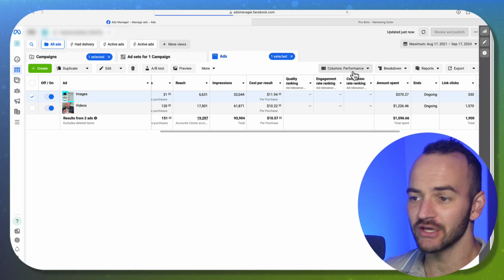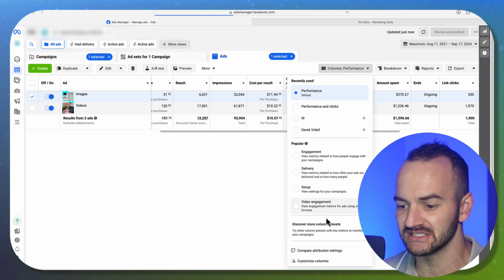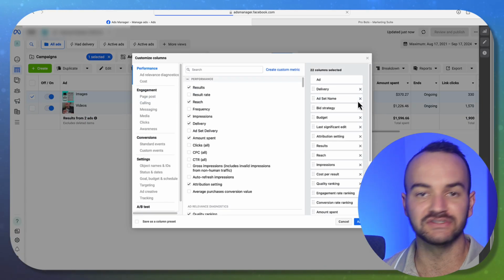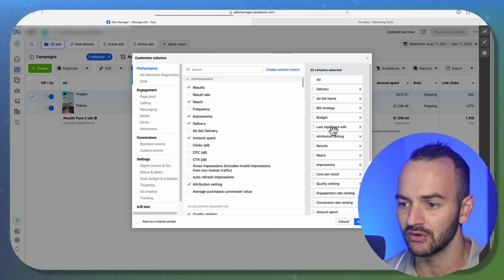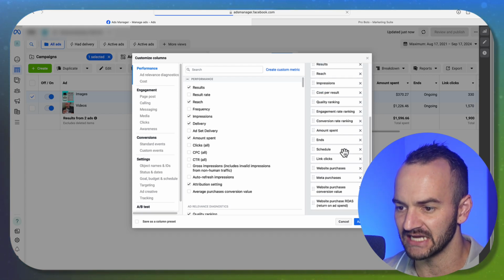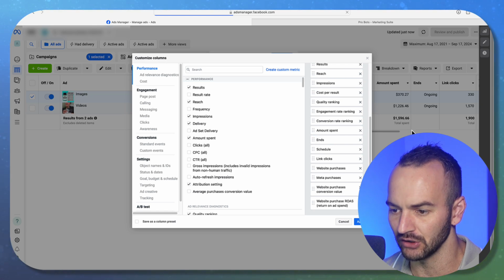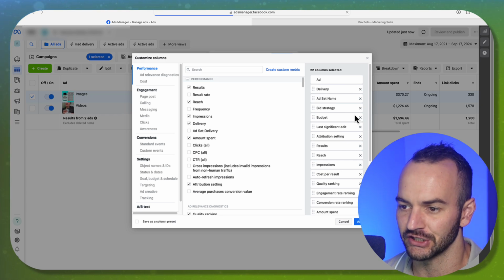So to start off, let's go to columns here, because you're probably on either performance or performance and clicks, and we're going to go to customize columns at the bottom. On some accounts it looks a little bit different, by the way, so just go to edit however you have to. And when we're looking at the right side here, this is going to show us all of the data that we are currently looking at, and we're going to make sure that it's only the stuff that we actually need to be concerned with.